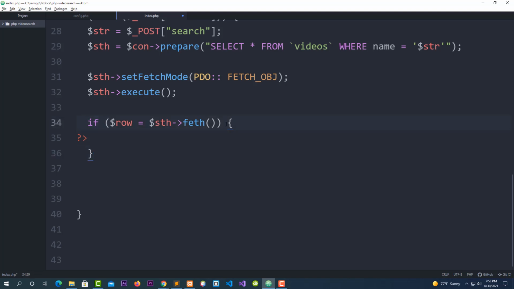This is the opening bracket. Let me put it this way. This is the opening bracket, and this is the closing bracket for the if. Bring it down like this. Then go after the closing PHP, and this is where I'm going to add a break.